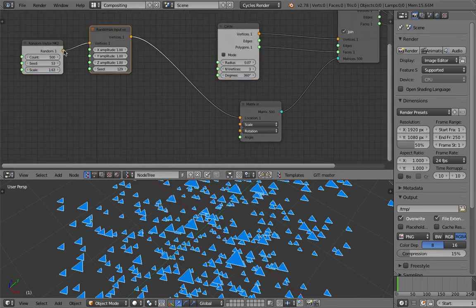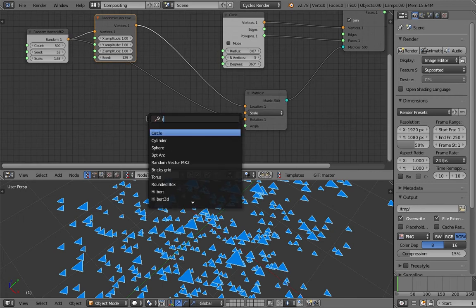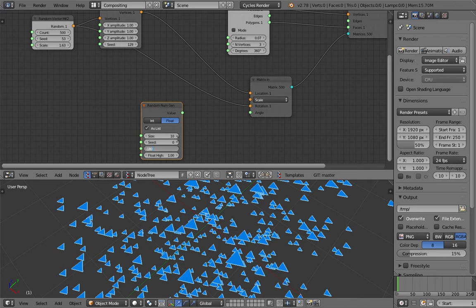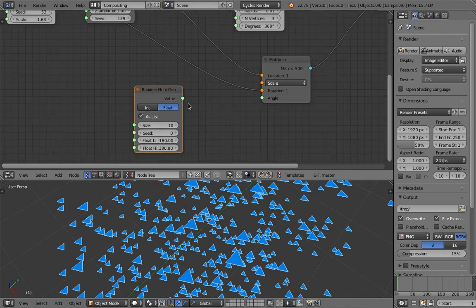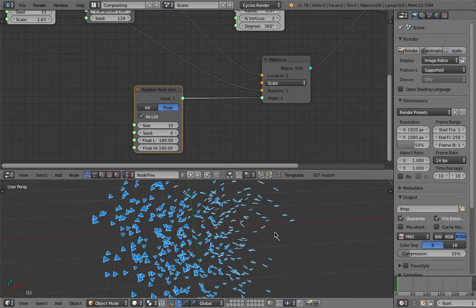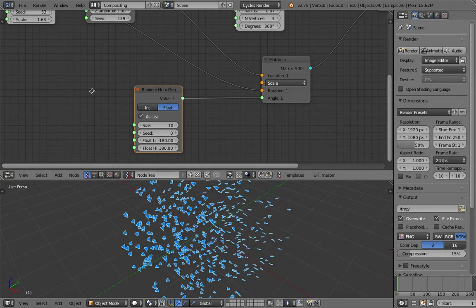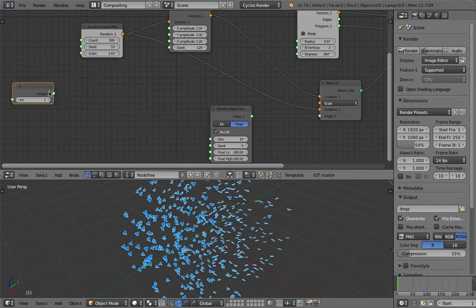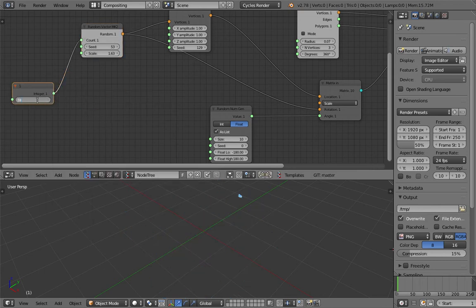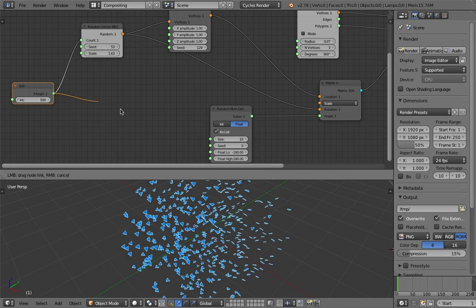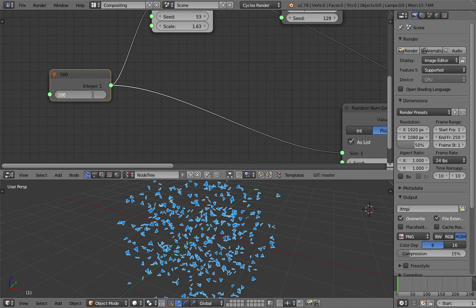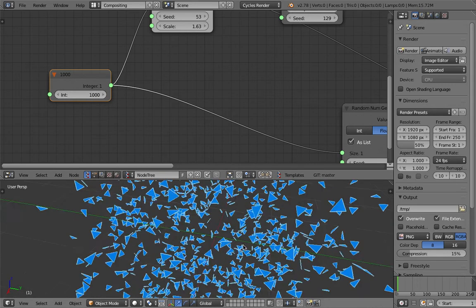Simply plugging this random vector into the rotations, and I'll have a random number generator. I'll make it between minus 180 and 180, and plug this into the angle. Now we have every triangle being rotated randomly. So that's easy enough. Make sure the number of random rotations and random points are the same, like this 500. You can go higher, actually, go 1000, whatever value.